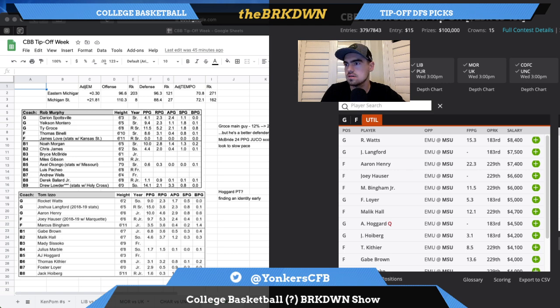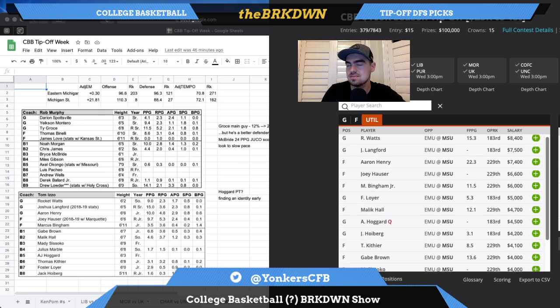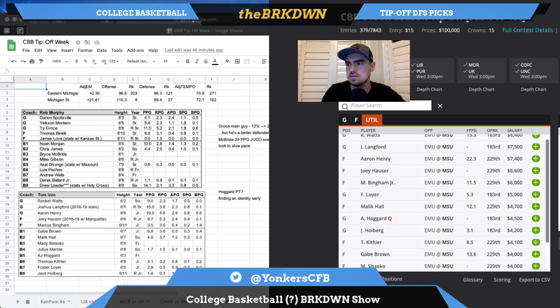So where I would look, this is a difficult one. I'm not sure Watts is worth that price tag. It's not like he's going to step up and be Cassius Winston. I think Hauser has actually pretty good price at 6.6. I think Henry at 6.4, maybe. Langford, I'm not sure I want to play him in his first game coming back off injury.